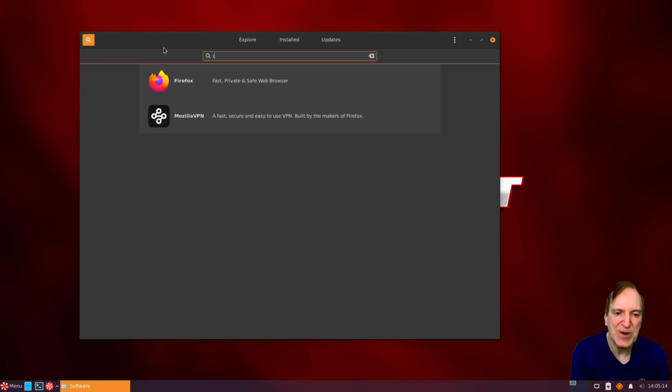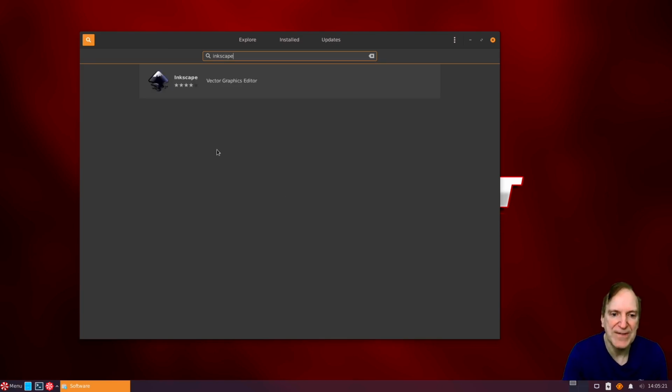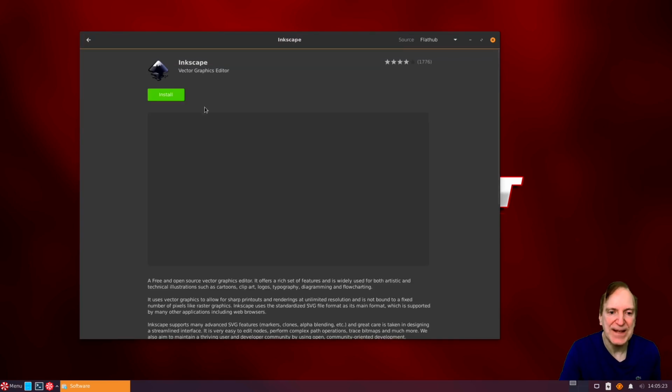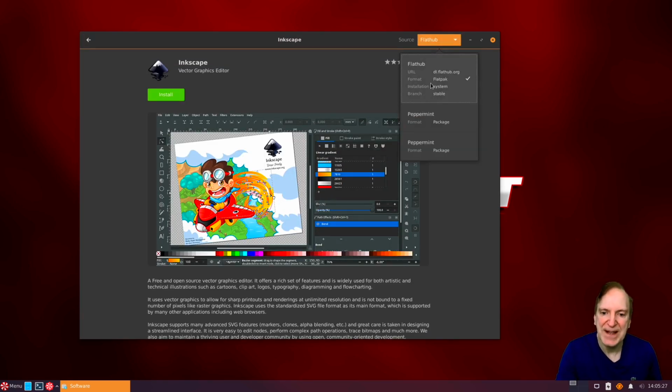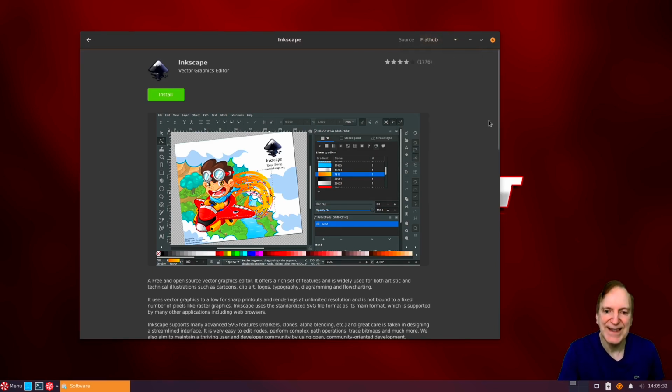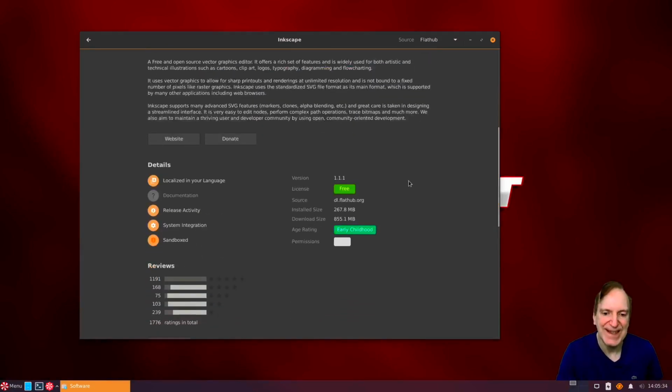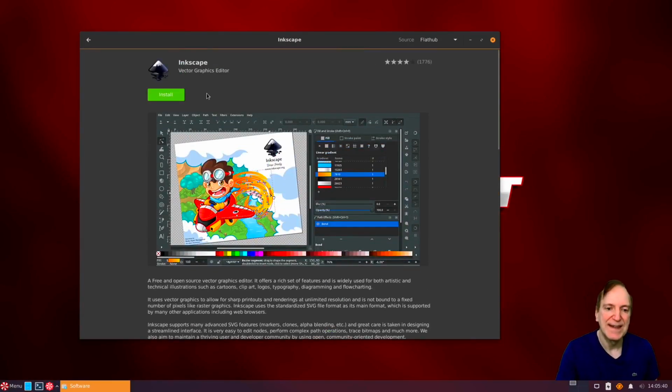But let's find something we really want to install, like Inkscape, because we already have Firefox. And it should show both versions of Inkscape, I think. So if I click on this, yeah, here we go. So we got Flathub, and if I click on this, then we got Peppermint. So it's got both. Nice. Nice to have both choices. So for me, I would want to have the Flathub version, which is the newest, 1.1.1, if I were going to be using this guy for a daily driver.